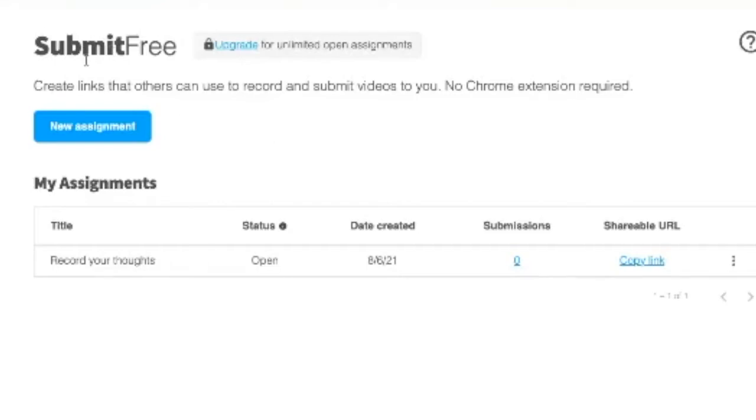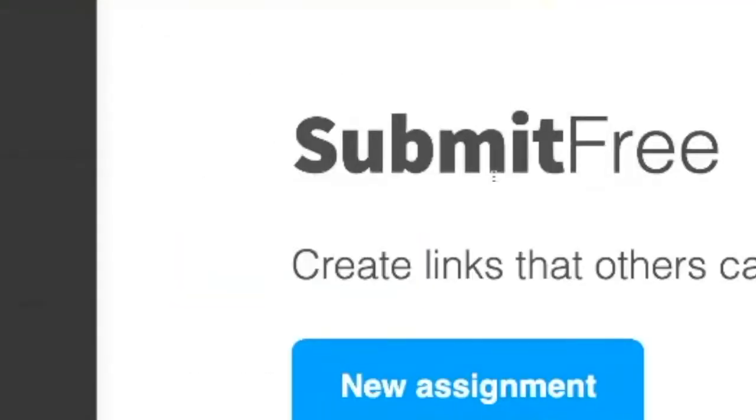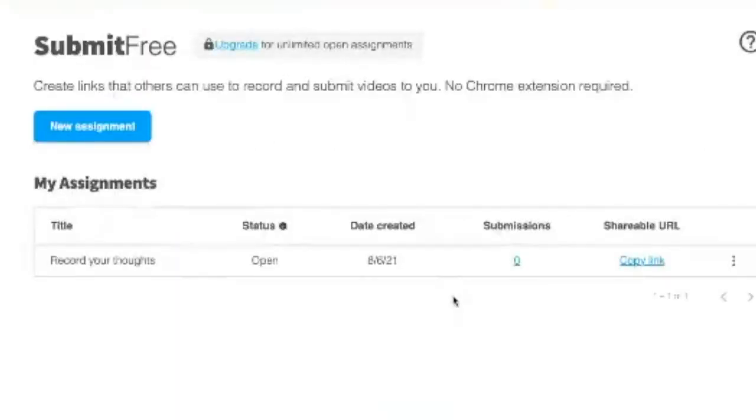And notice that I'm using the submit free. Okay, that's important because the submit free for us in this license, since we don't have all the other goodies, means that we only get one submit at a time, which means this one's open. This one is currently open. So I can't create another one, even though it says new assignment up here. I can't create a new one until I close this one.